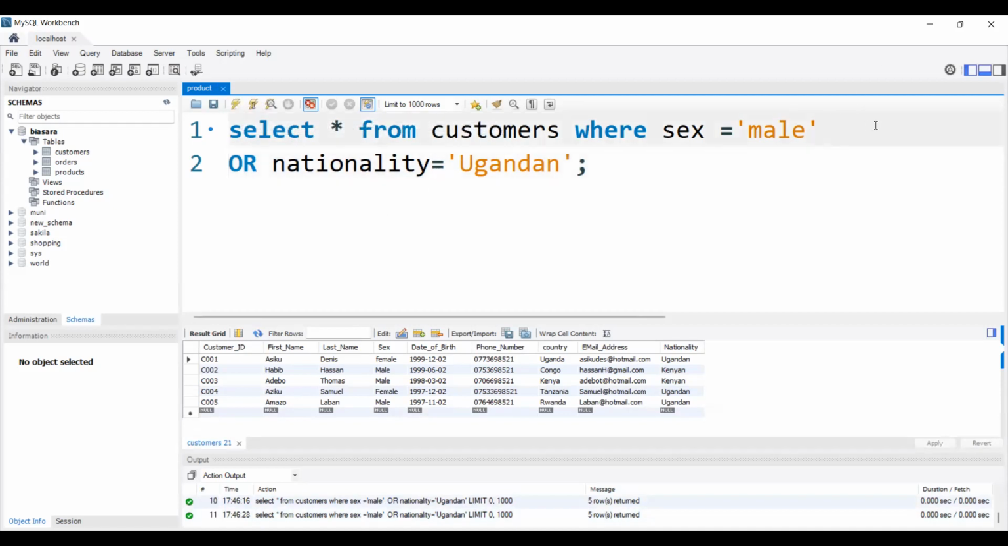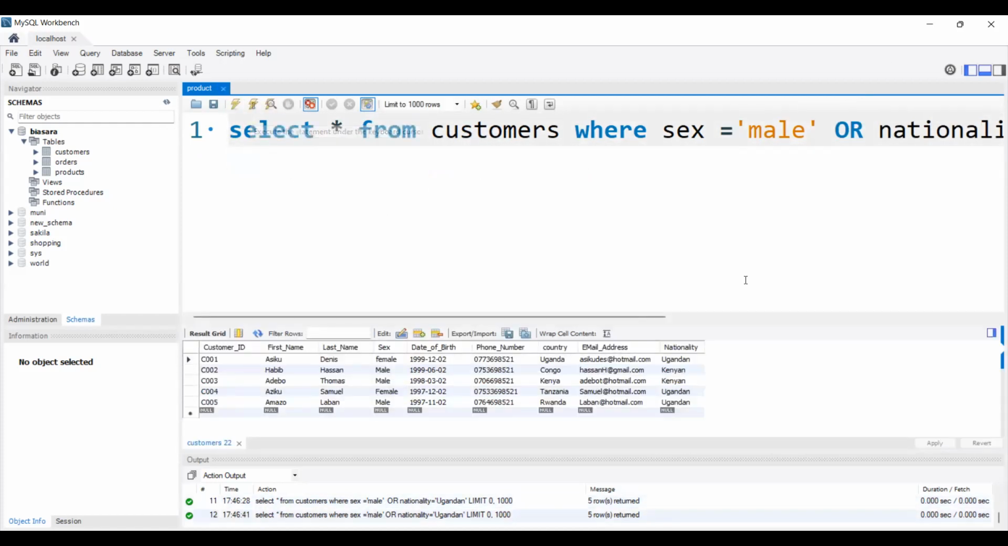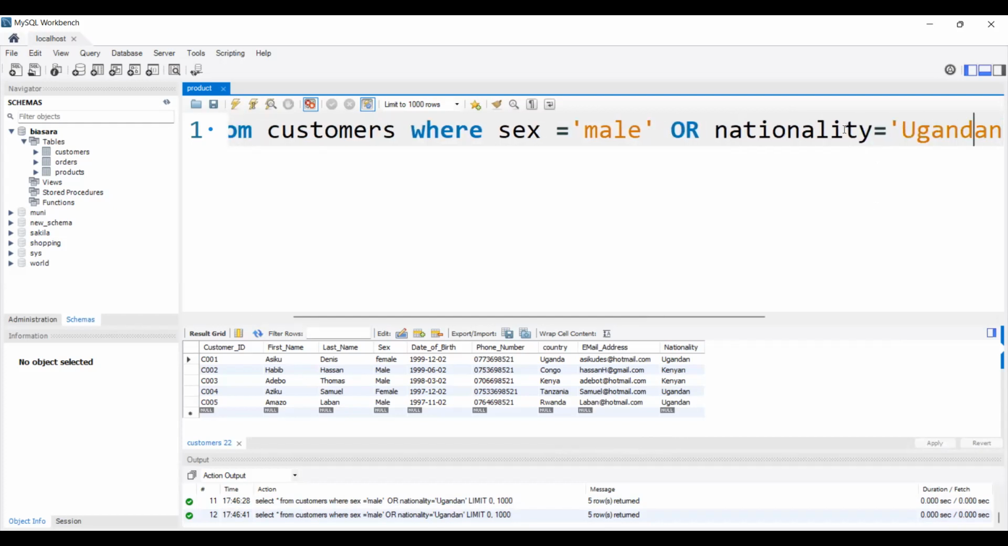What is the problem? Yes, what's the problem? Hello, doctor. I think there is no problem why it's displaying all. All looks at one condition being true. Now, since both conditions are true for all, it's displaying both male and Ugandan.